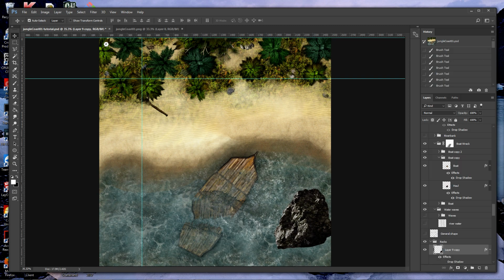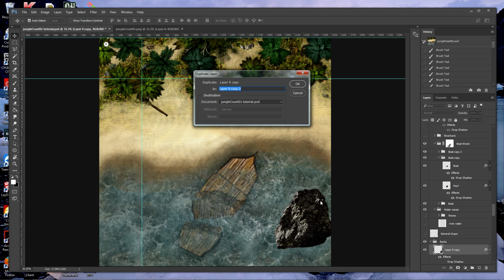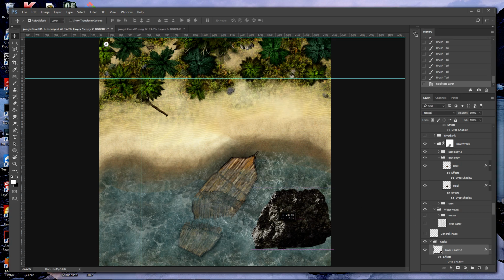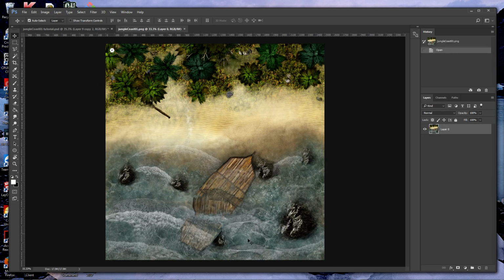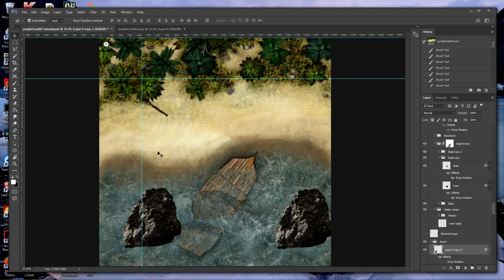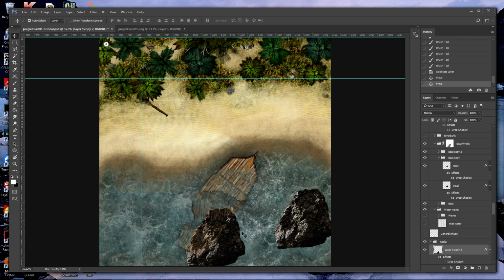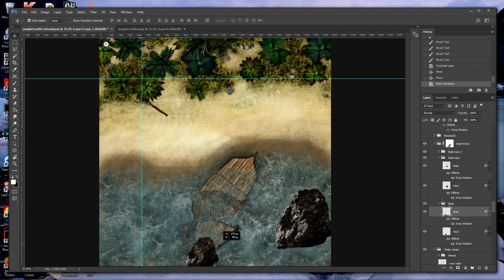So what I did was I just took this one rock, and basically I will duplicate the layer and then just move him around, and let's make sure we get these in somewhat. So I have two there, and one back by the boat. So first I'll get this guy back here, and I'm going to resize him, just to get him approximate size.